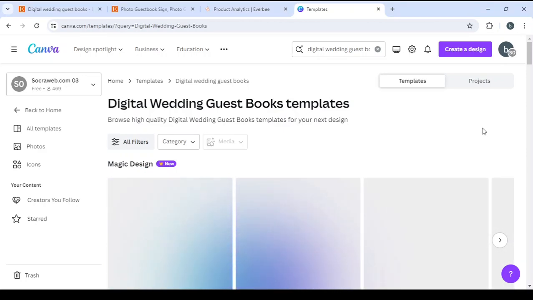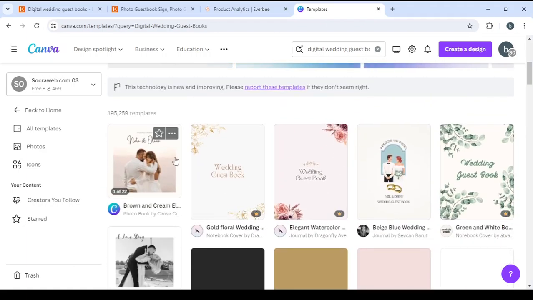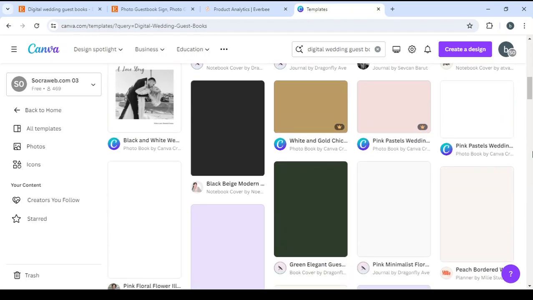So here I'm going to show you some examples of these templates, like this one in here, for example, this one as well. So you have a lot of templates to choose from, and you can just be a little bit creative to change the design, and you'll have your own product.